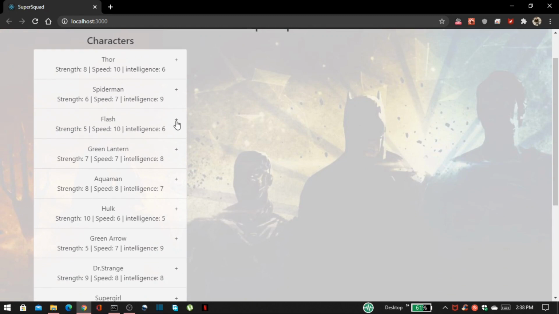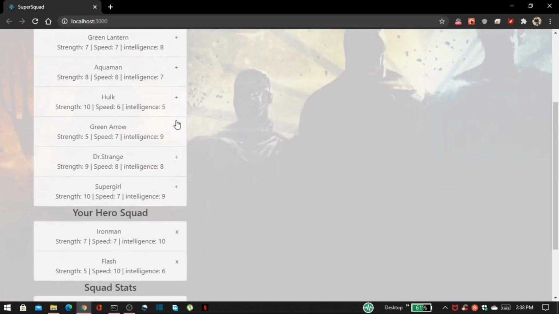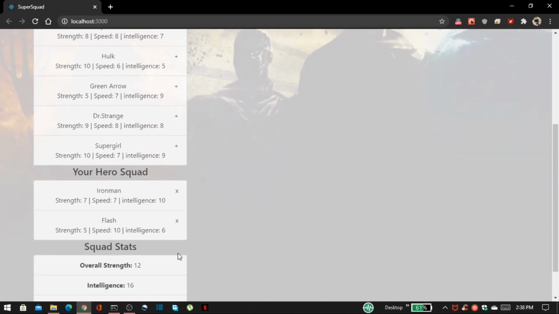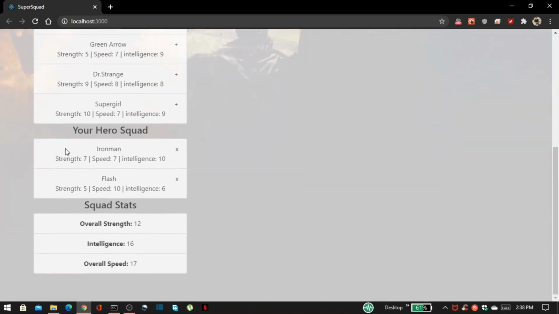So first, when I click on Flash, you can see here Flash is added inside your bucket list, and below that it also shows strength, speed and intelligence. So whenever you click on Flash, you can see here our squad status is regenerated, and you can see the overall strength, overall intelligence and overall speed.